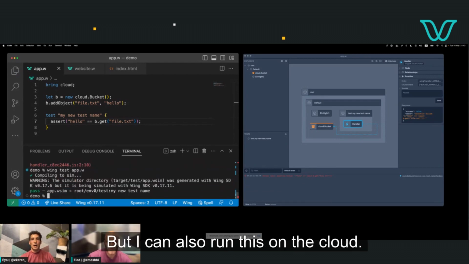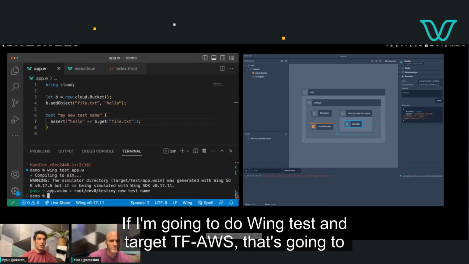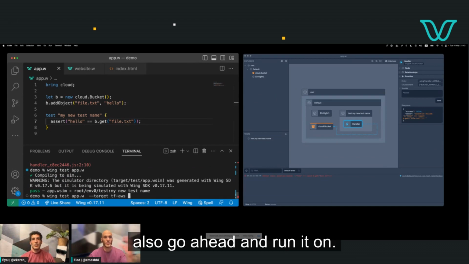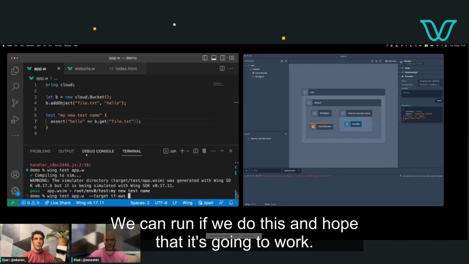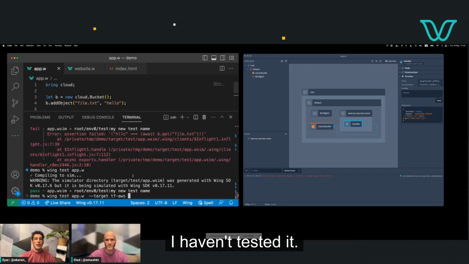But I can also run this on the cloud. If I do a wing test and target tf.aws, that's going to also be able to deploy it and run it. Yeah, it's going to take some time. We can run it as we do this and hope that it's going to work. I haven't tested it. Let me see.